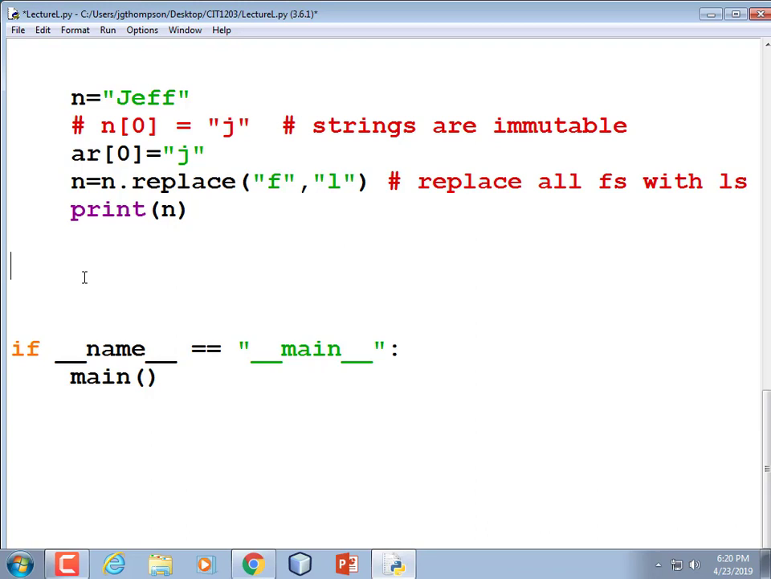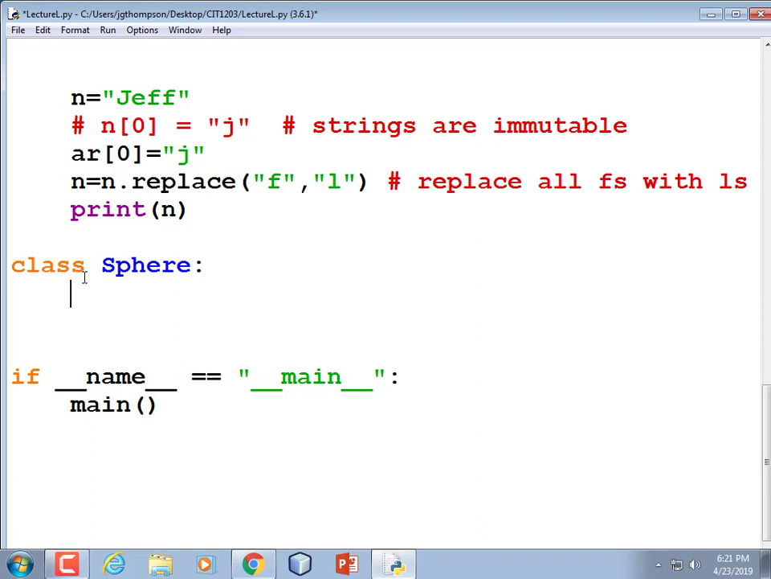All right. So, what kind of thing are we going to do? Maybe we're going to do a sphere class so that we can calculate the volume and the radius of a sphere. So class Sphere. Now just by tradition, people usually make the class name an uppercase letter. Colon.